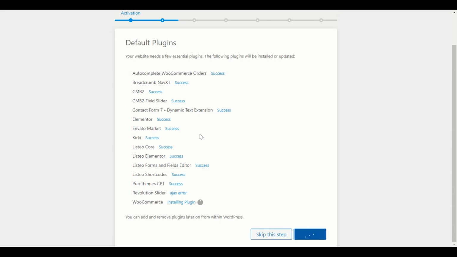After successfully installing our plugins, we have to click on next section, and we will look for what our next step is. So we have successfully installed and activated all the plugins here. Now it's time to click on go to the next step.